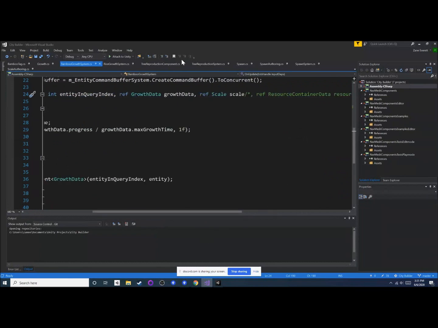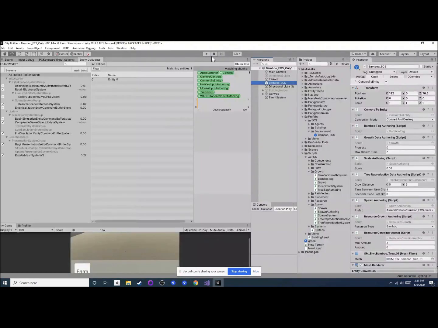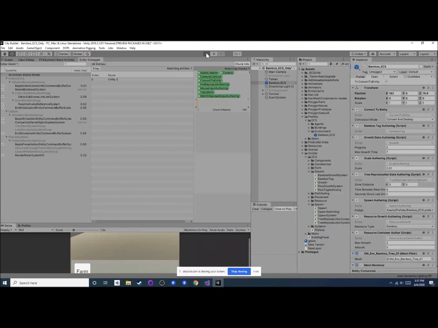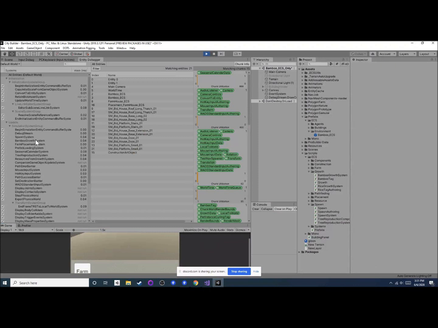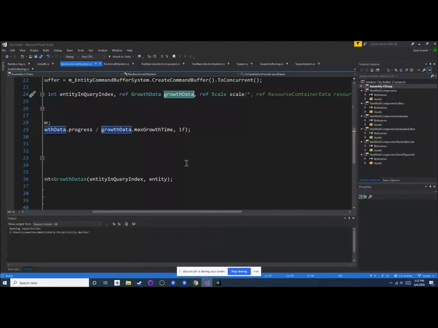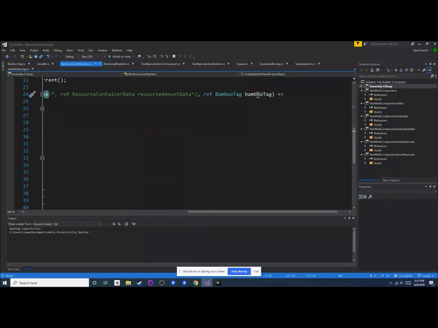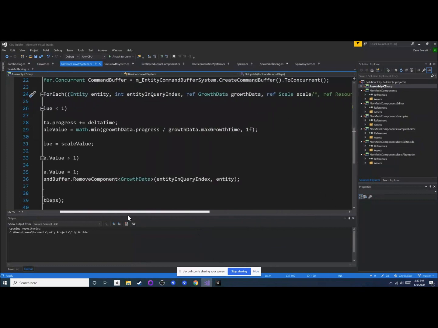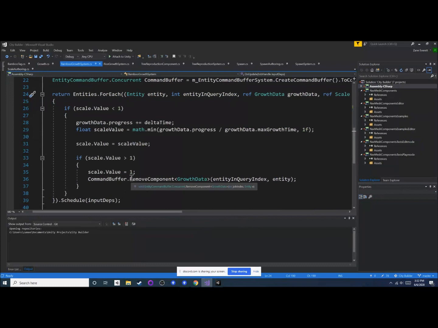We've got this bamboo tag, things that have scale, and things that have growth data. I'm going to switch back to Unity real quick. We're going to hit play, and I'm going to show you our system. Boom. Here is our bamboo growth system that we're working with. We have one object that has a bamboo tag, a growth data, and a scale. And that exactly matches the stuff that we are looking for in this. These things marked with ref, scale, bamboo tag. This is how it is differentiating what type of entities it's going to act on.